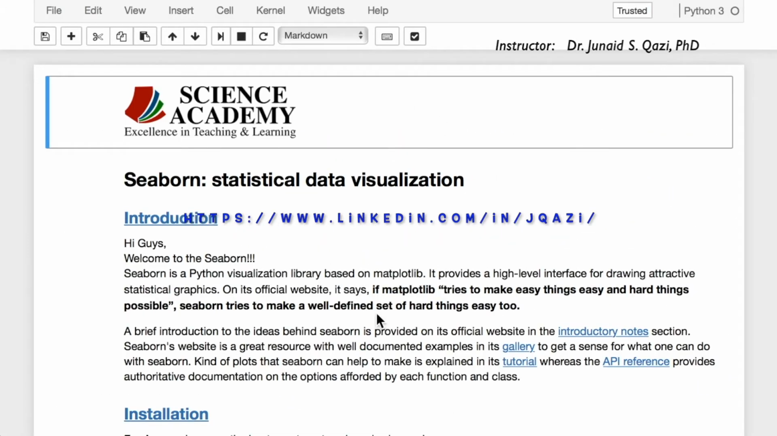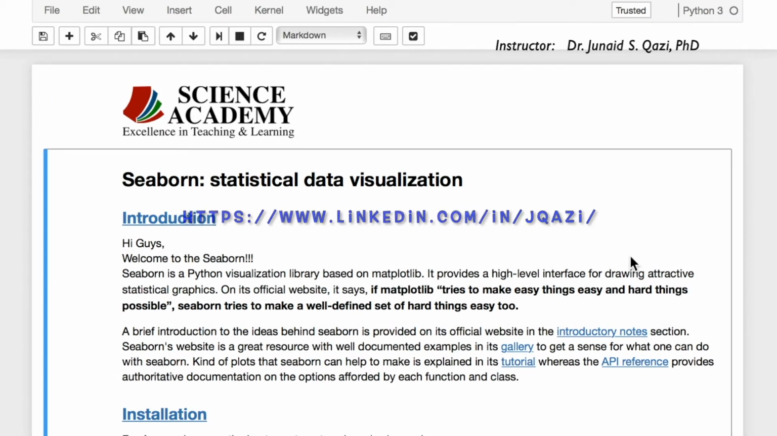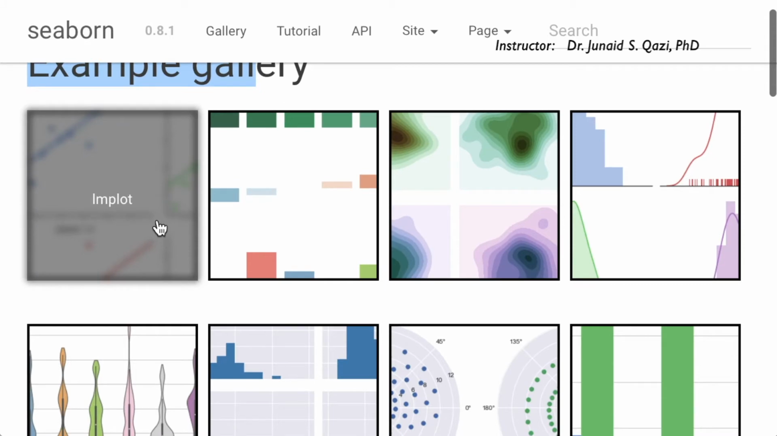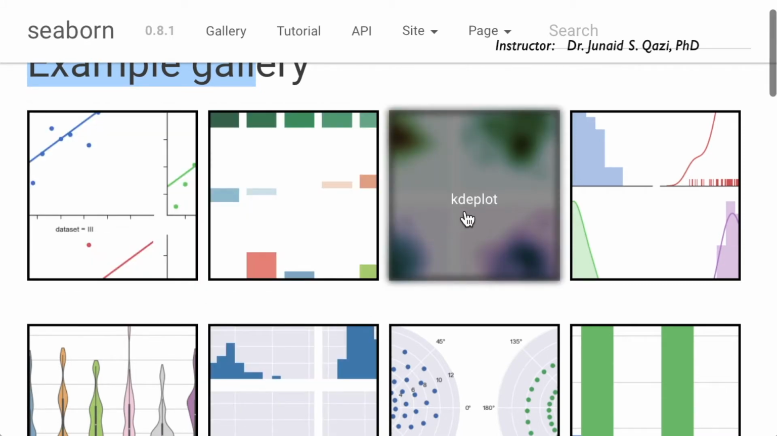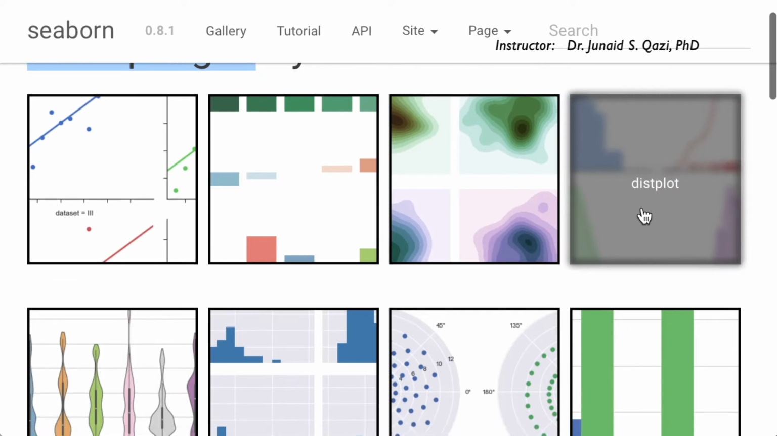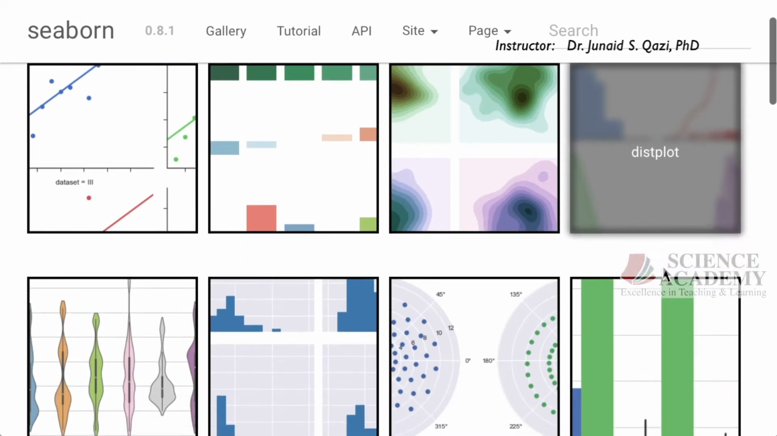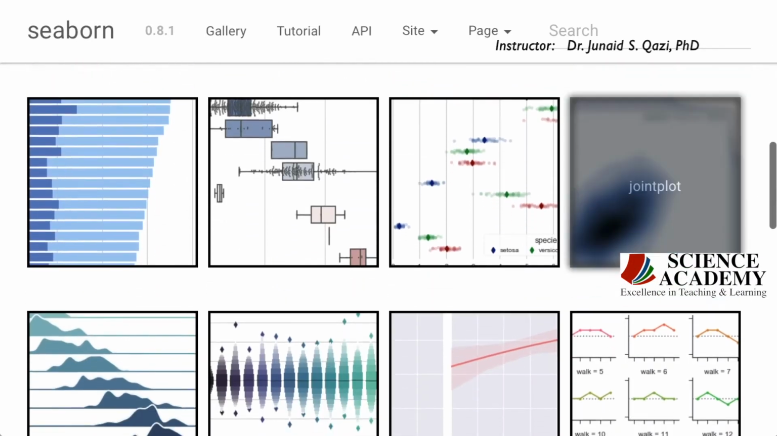So Seaborn's website is a great source with well-documented examples in its gallery, which gives a sense for what one can do with Seaborn, like lmplot, bar plot, KDE plot, and we will learn all these plots in the coming sections. So it is very well documented.